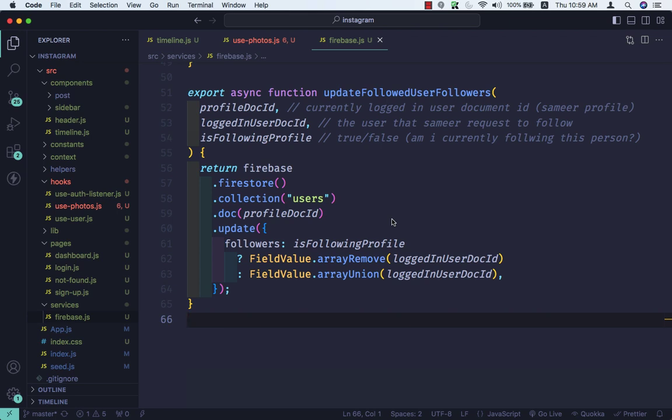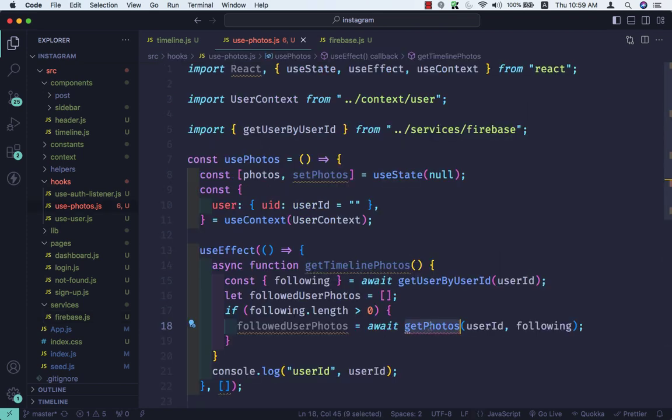Hello friends, welcome back. In this video, we will work on rendering the photos. So inside firebase.js, we need to create a function which is going to be getPhotos.